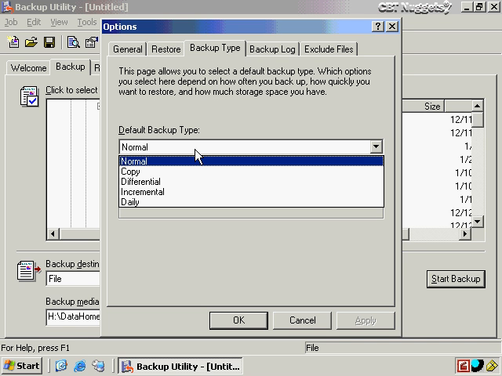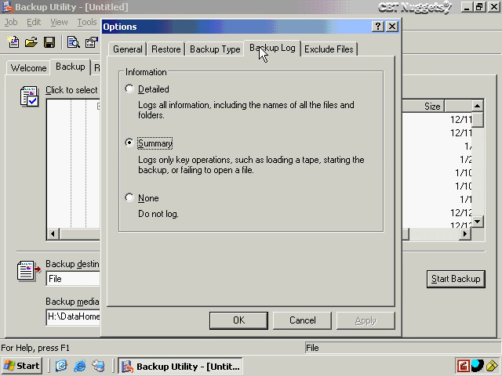We've already discussed all these types. These are the default backup types. You can change any of these, however, when you actually make a backup. And then for the backup log, it just identifies whether you want a detail, the summary, or no log at all. Normally it's a summary by default.